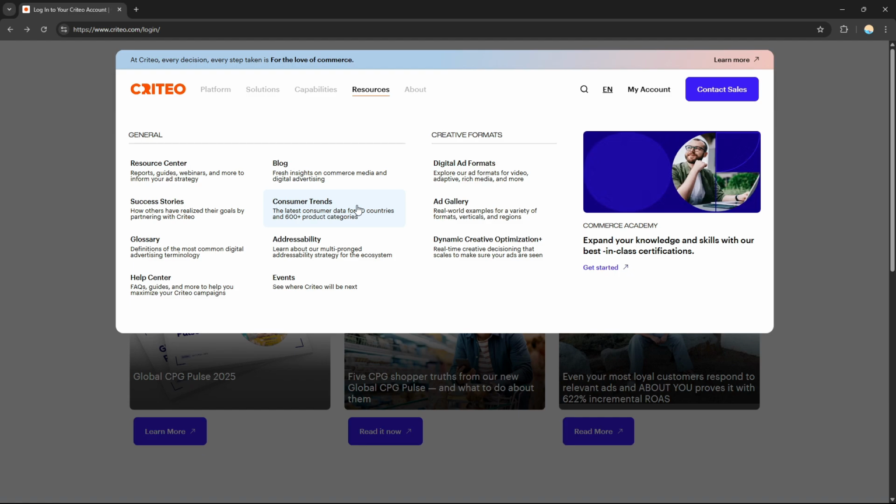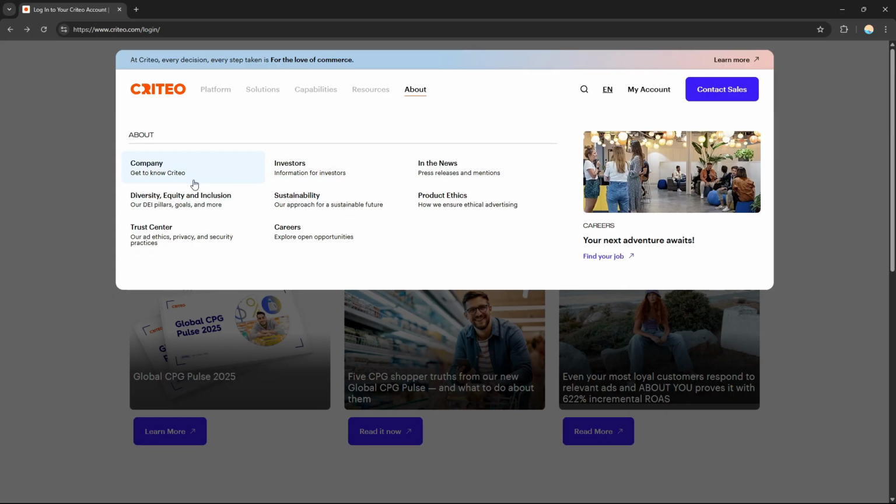The purpose is to educate visitors, build trust, and position Criteo as a thought leader. So you can see all of their success stories, glossary, addressability, events that they offer, and the resource center, which offers educational resources for users to know how to use Criteo. And for About, you can see their company, who they are, their mission and vision, leadership, and the careers, job openings across global offices. It builds credibility and transparency about the company's identity and scale.